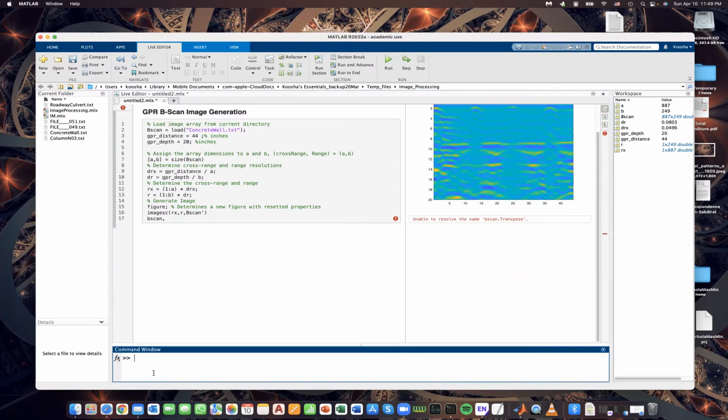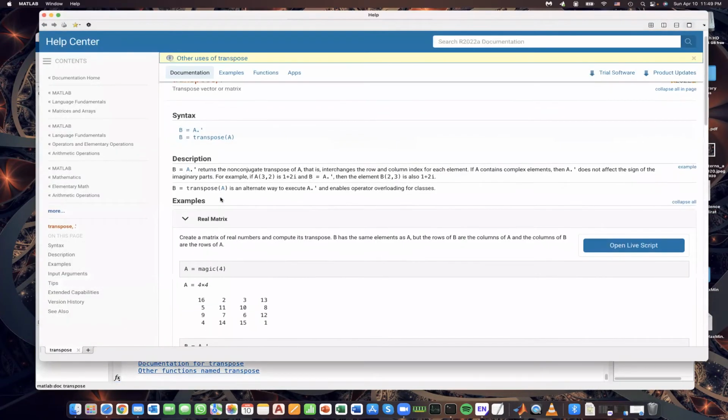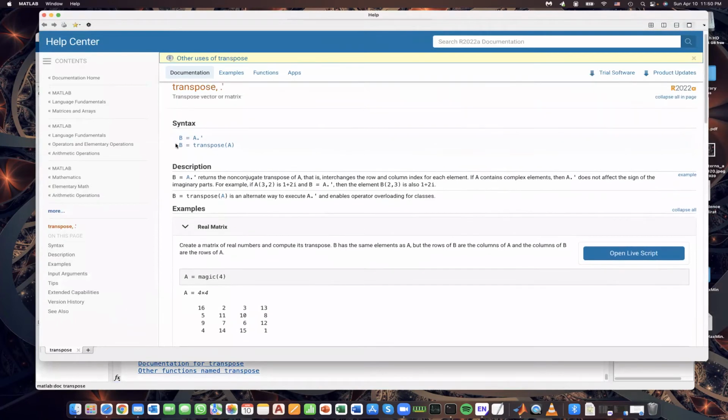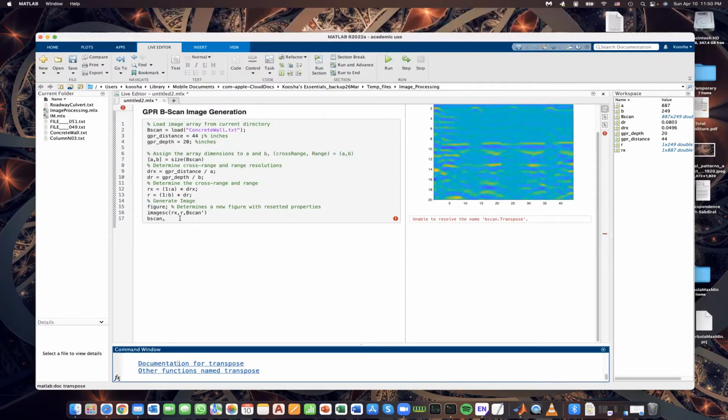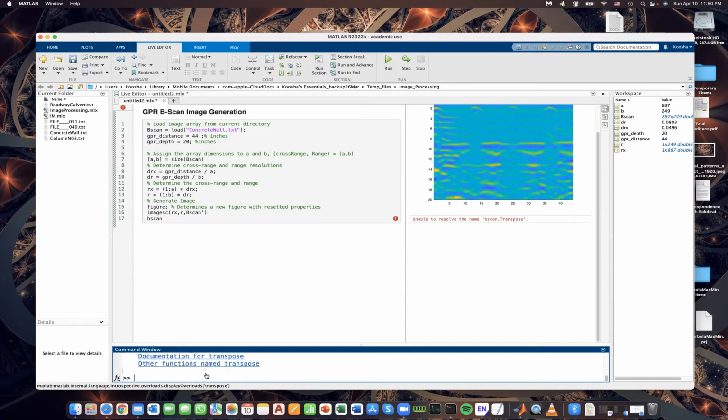Currently, this is not correct. So we use the help. We go to see the documentation. Okay, the documentation says that this is the first way to do it, and this is the second way. So every time you forget something, you can just easily refer to the documentation, either by typing help, the name of the syntax you're looking for, or doc.